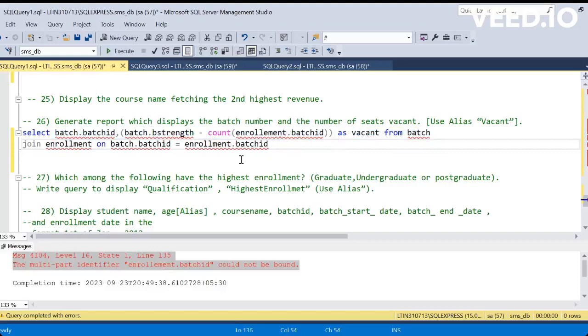We have joined the table, right? Sorry, I have used as vacant from batch join enrollment table on batch with batch ID of the enrollment table. We are using the count aggregate function, right? So we have to group by the batch ID. We should group all the batch IDs into one. So I have to group by batch ID, then this statement will work.